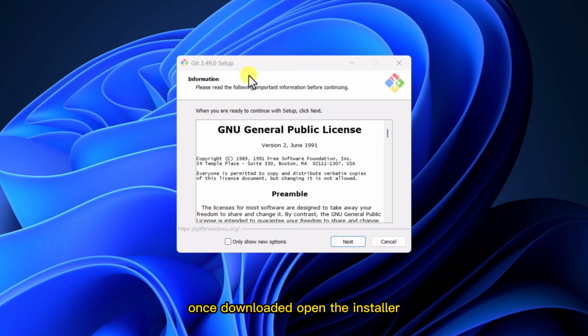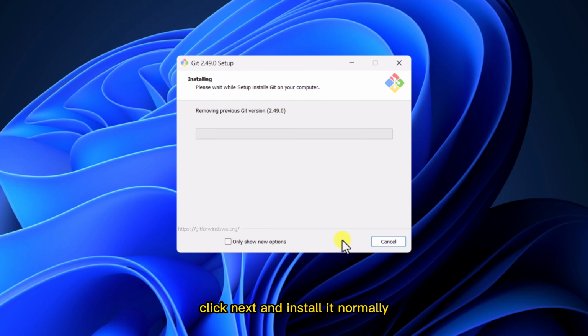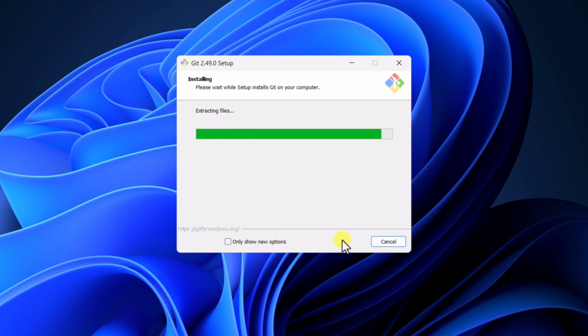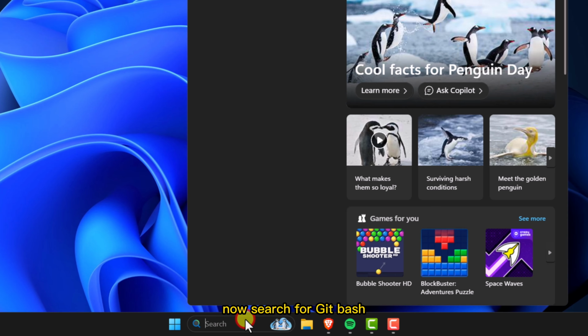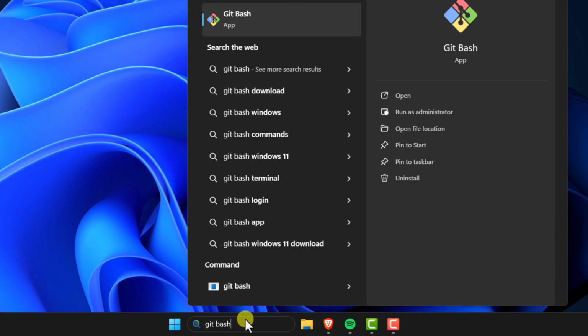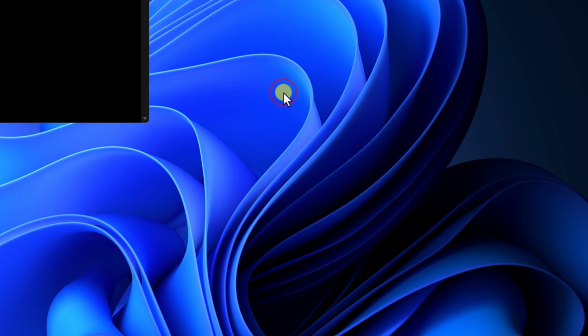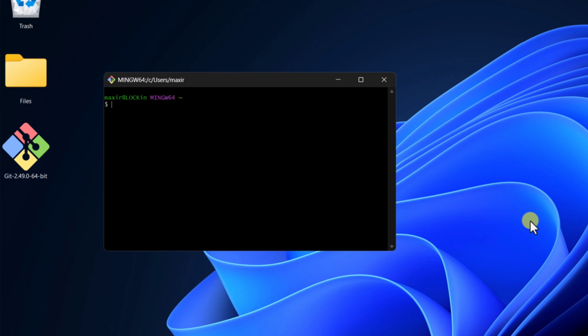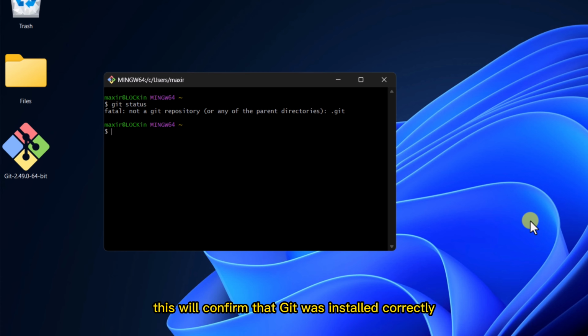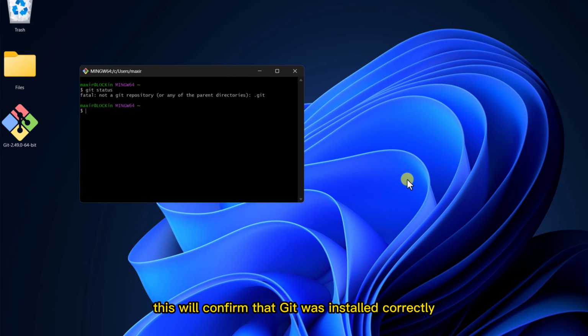Once downloaded, open the installer, click Next, and install it normally. Now search for Git Bash. Type git status and press Enter. This will confirm that Git was installed correctly.